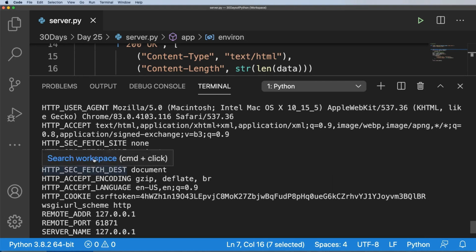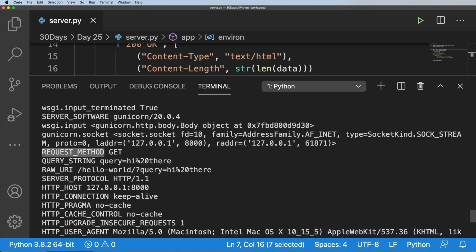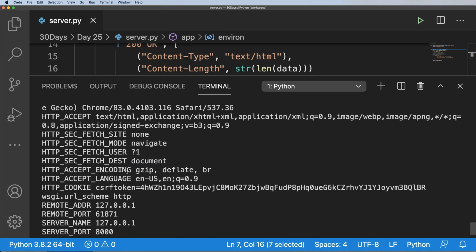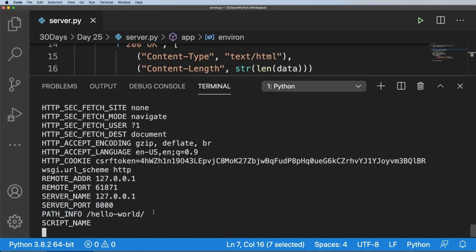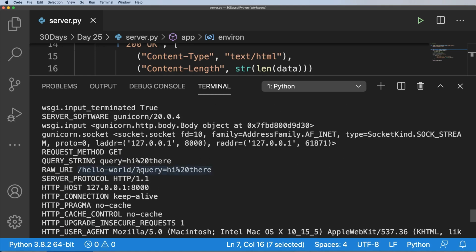So if we scroll up, we've got request method and a query string. So this is actually showing me the query that's coming in there. It also gives me the raw URI still, so that entire path that we are requesting. But the actual path itself hasn't changed, right? So the path itself doesn't actually take into account the query string that's there. So that's something cool to know about.